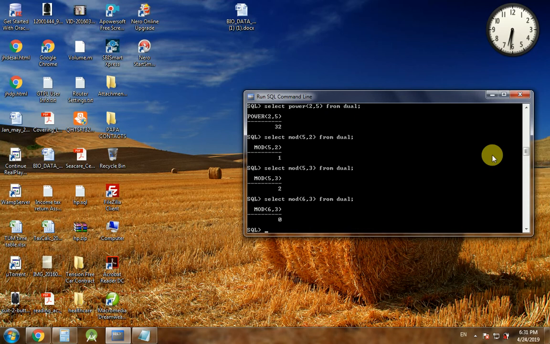Next function is the round function. The round function returns me a rounded value. For example, select round 5.49 from dual. It returns me 5. Now if I use 5.92, it will return me 6. If I use 5.51, it will return me 6. That means below half, it returns the lower value, and after the half fractional point, it approaches towards the higher value. For example, if I use 5.5, again it will return me 6.